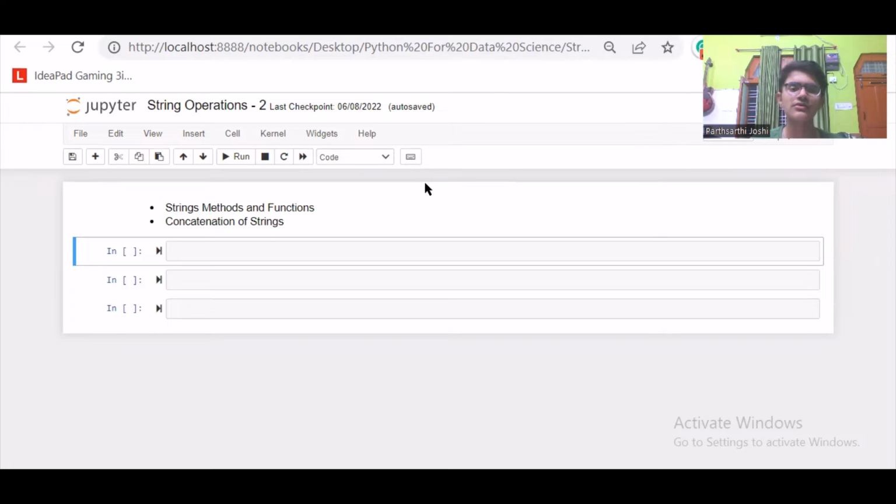Today we'll be discussing concatenation of strings and some methods and functions related to strings. So let's get started. In the previous video we discussed indexing, slicing and stride. These are very important concepts and will be further used when we study other data types and even in data science projects.